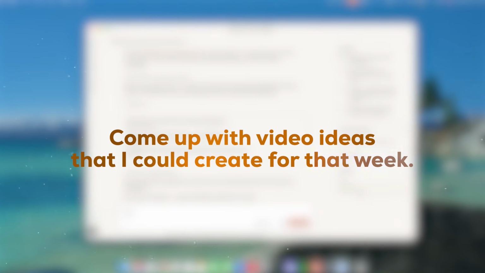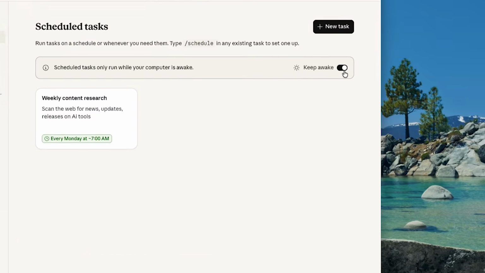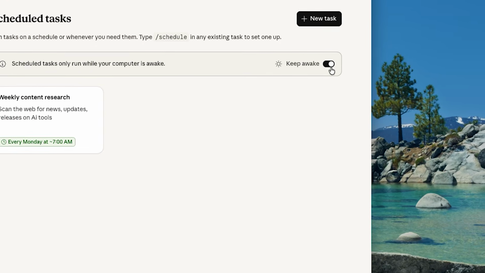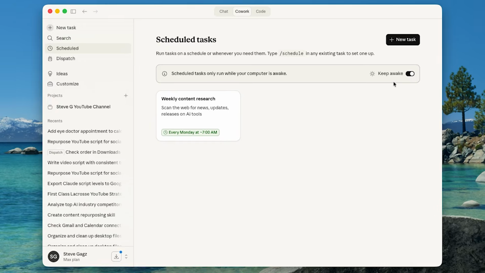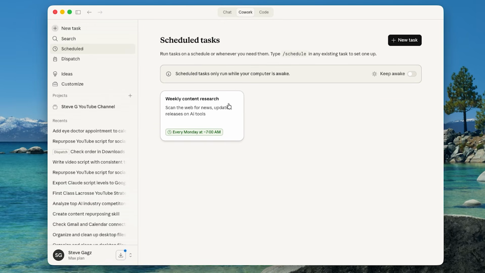Down here in frequency, I'll go and select weekly, and I can do Monday at 7 a.m. So every Monday morning while I'm getting my cup of coffee, Claude is now going to scan the web for trending AI releases and news and come up with video ideas that I could create for that week. He's my mini research assistant that does the work for me. But one thing to keep in mind is to turn on the keep awake toggle. That way these scheduled tasks can actually run. If this is disabled, the scheduled tasks won't work.